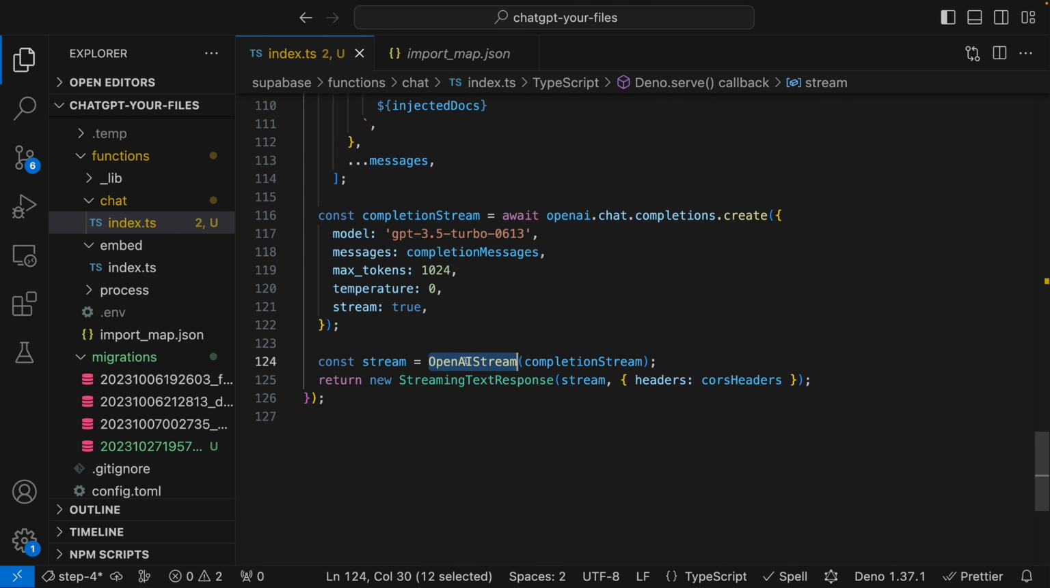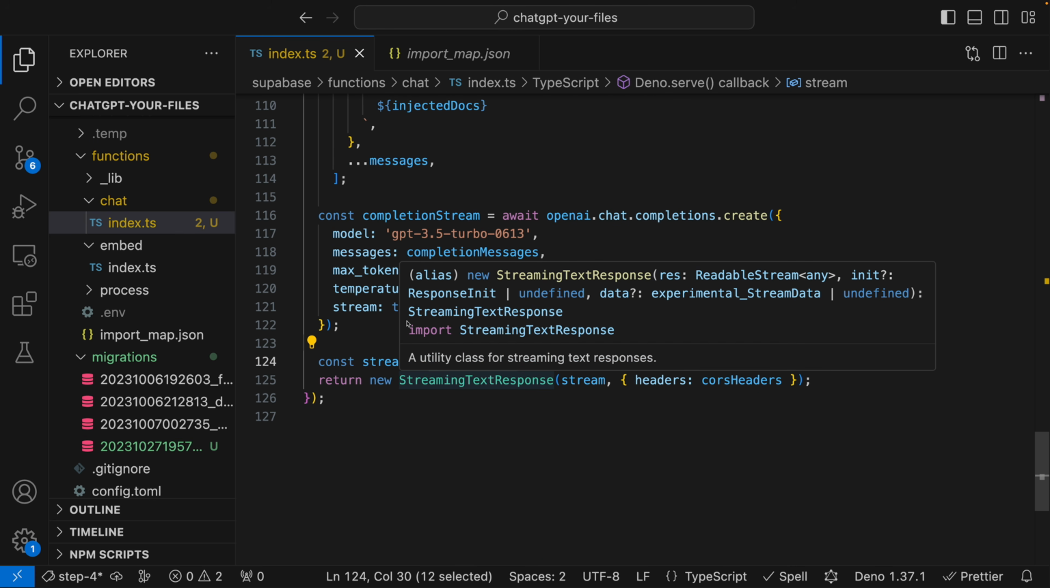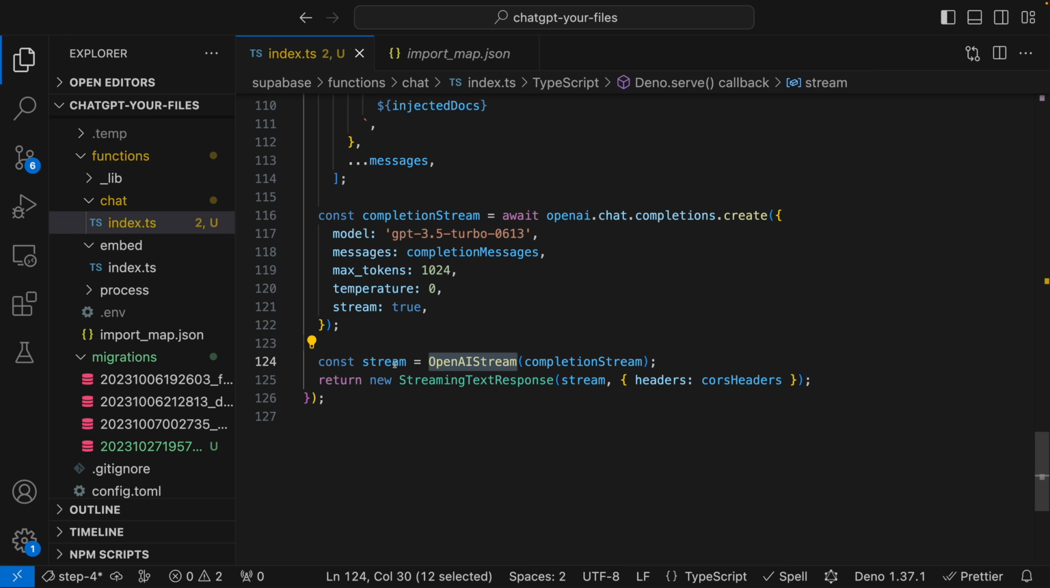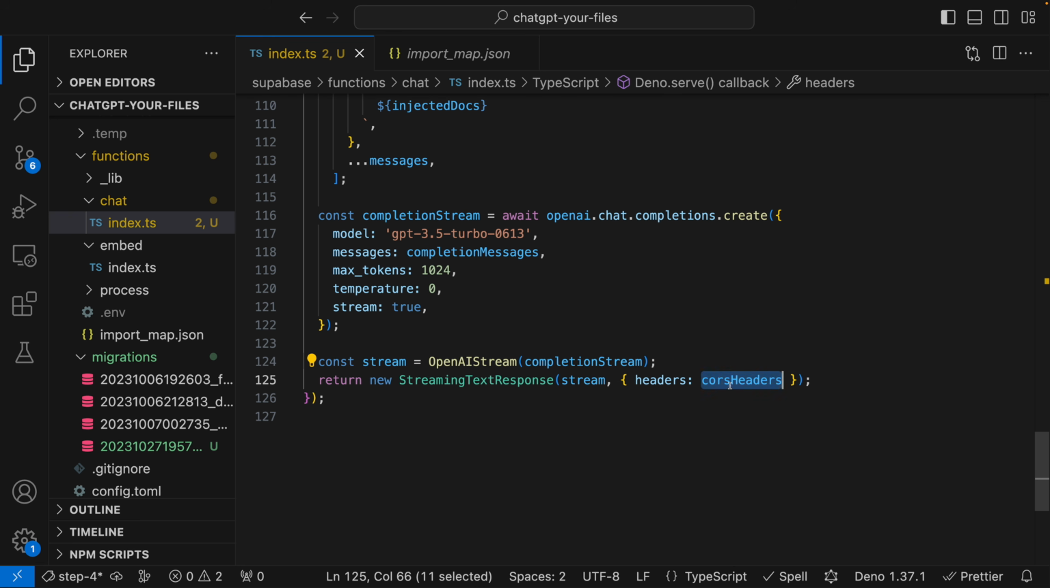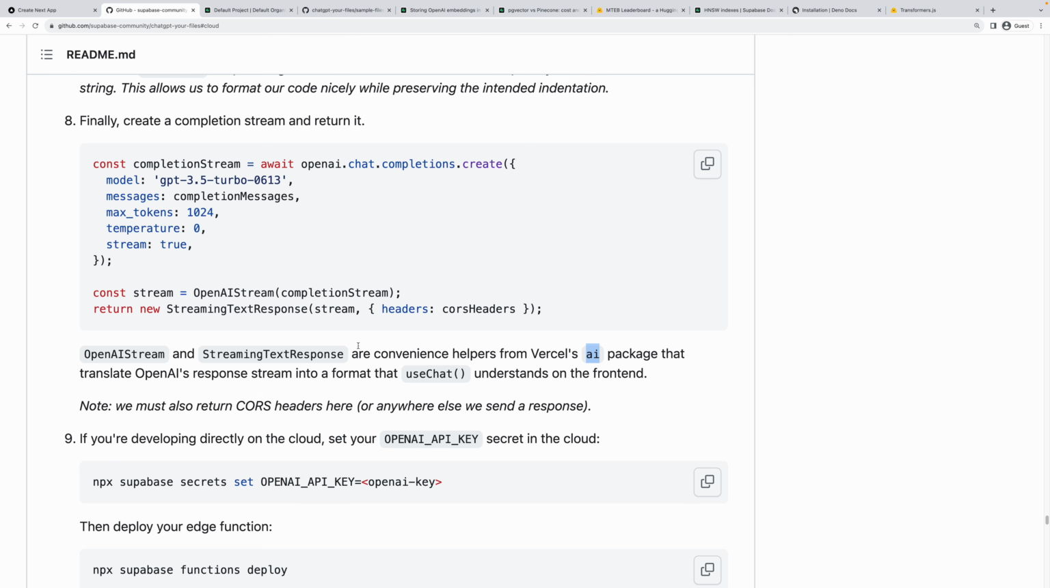So they support multiple different language models, OpenAI being one of them, so that's why we have to wrap it in this one. And then from here, we can actually send it in a streaming text response. This also comes from that AI SDK. So we pass that here. We do need to pass the CORS headers as well. Anywhere we do a response, we need to be passing those CORS headers through. And it's that simple. Kudos to Vercel for creating this AI package.